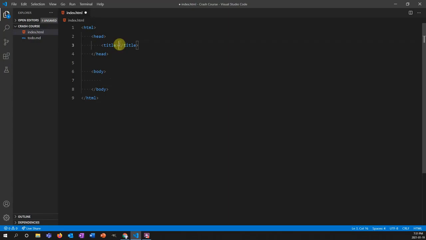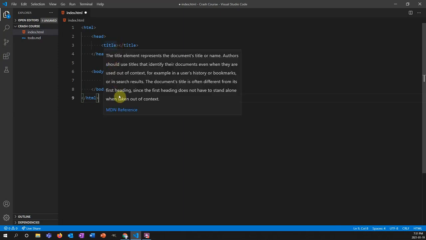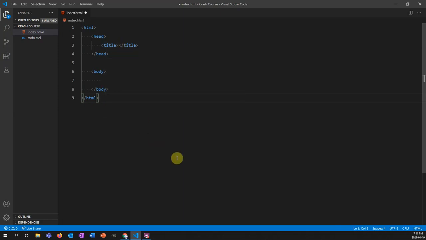Let's look at the head and the title. Actually this is the small basic boilerplate, but VS Code generates a better boilerplate for us, and I'll show you that after. Right now let's see what this is for.